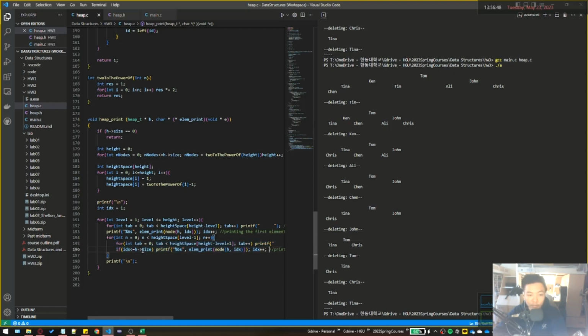And then it prints the element. Now, one thing to check is, before printing the element, we need to check if that index is still within the heap size. If it's already outside the heap size, that means the value doesn't exist, or at least it's not supposed to work that way, and it's going to cause a segmentation error. So yes, make sure to check this first before printing. And this is the result. I'm simulating a deletion here as well, all the way until the last element.